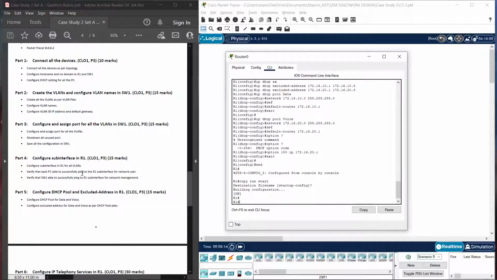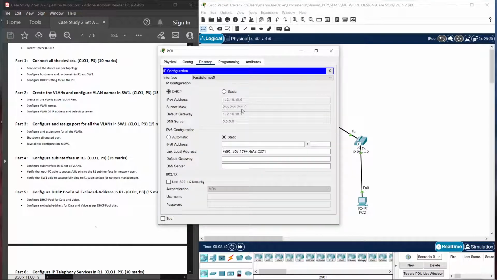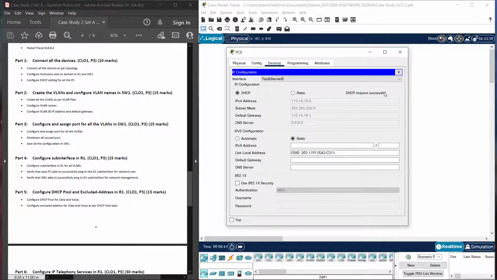Okay, now I'm going to verify. We came back to part 4 to verify that each PC is able to successfully ping the R1 subinterface for user network, and verify that switch 1 is able to successfully ping the R1 subinterface for network management. Okay, let's see if the DHCP is successful or not. Okay, you can see the DHCP is successfully replying. See, the DHCP request is successful.